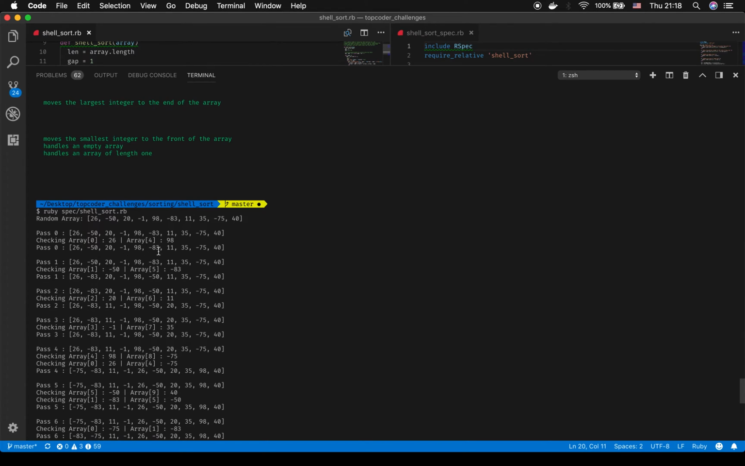And notice it's holding that gap. Now, array at position 1 is negative 50. Array at position 5 is negative 83. Now, negative 83 is less than negative 50, so it's going to swap those two. Now, this is an in-place sorting method, so those two values are going to switch places. No extra memory is being allocated to this.